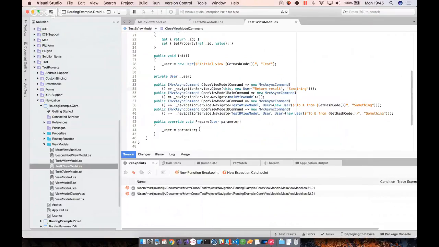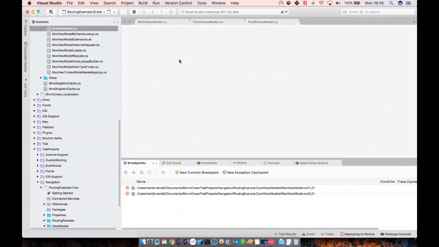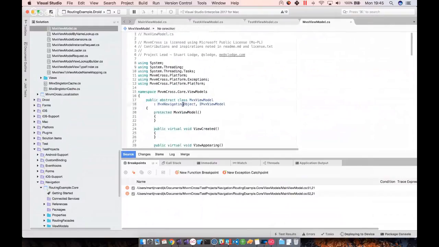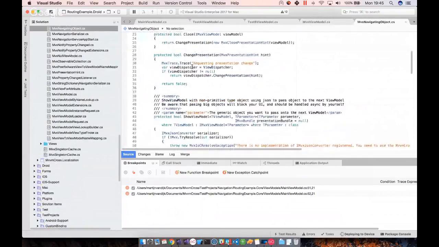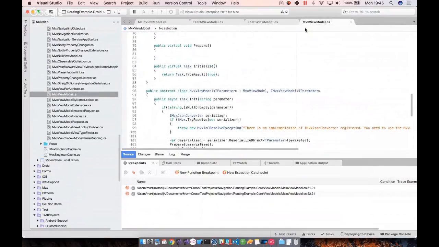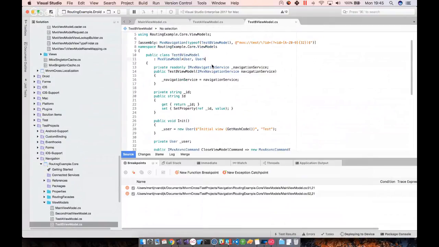So this is really convenient and a better way to navigate than show view model, which was the default before. As we can see, if we look deeper into the view model, we go up here, and we see it still is inheriting from the MVX navigation object, which enables show view model and close view model. But we would advise to use the new navigation service. This is just there for your convenience to provide backwards compatibility, but it's going to be deprecated in a future release.